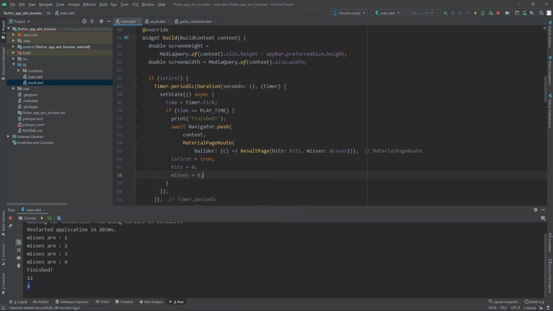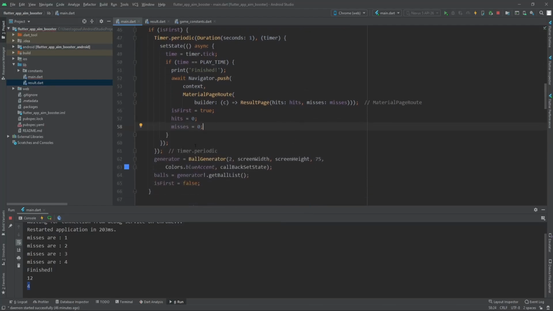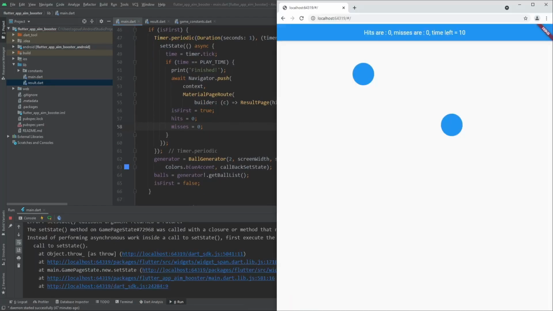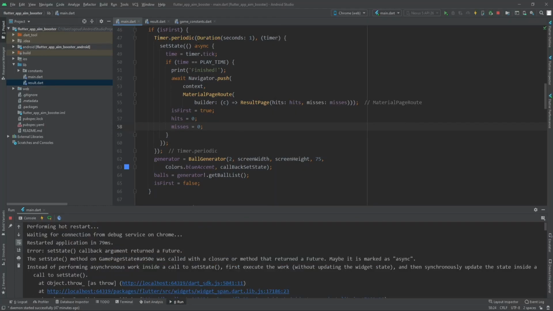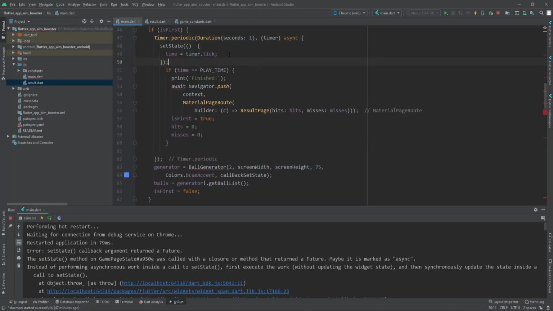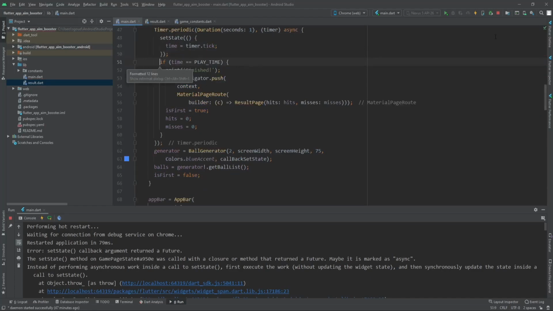And we need to actually see the output. So we go to the game. Okay, what's happening here? We're getting errors. Oh, this is the error because of the async, we call it in the set state. Okay, we shouldn't do that. So the set state shouldn't have the async keyword. Okay, everything looks fine now.